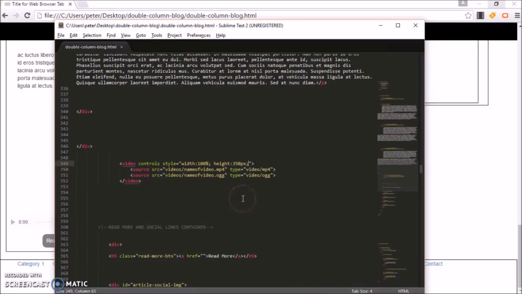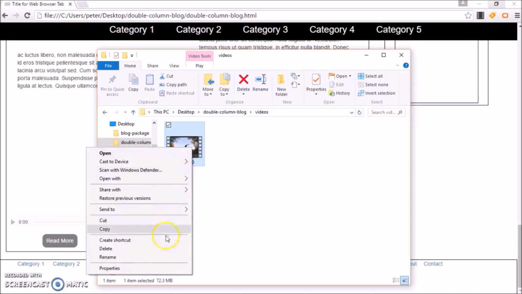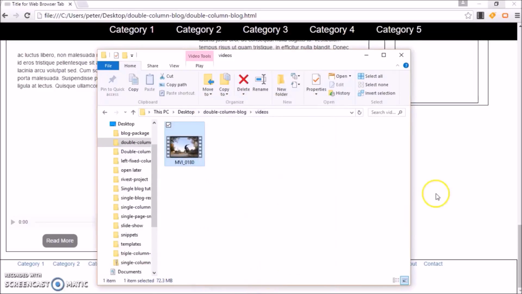Now I'm going to pause the video and throw in a video just for a better demonstration. Okay, so I went ahead and added a video in my videos folder. So now my title is this, MB0180. I'm going to go ahead and copy this. And now, like I said with the images, you want to make sure your extension is the same. So this movie file is a MOV.